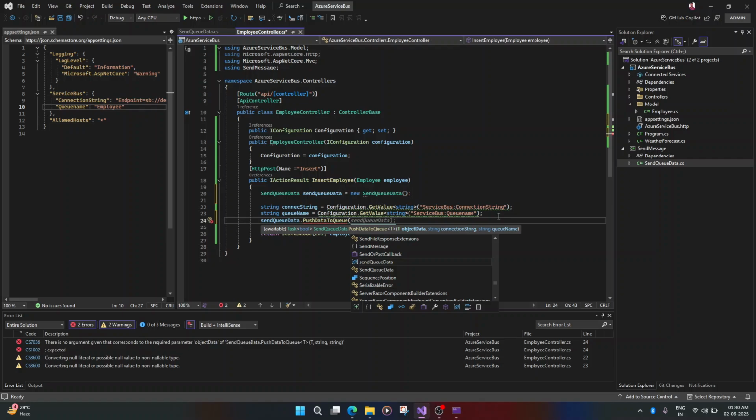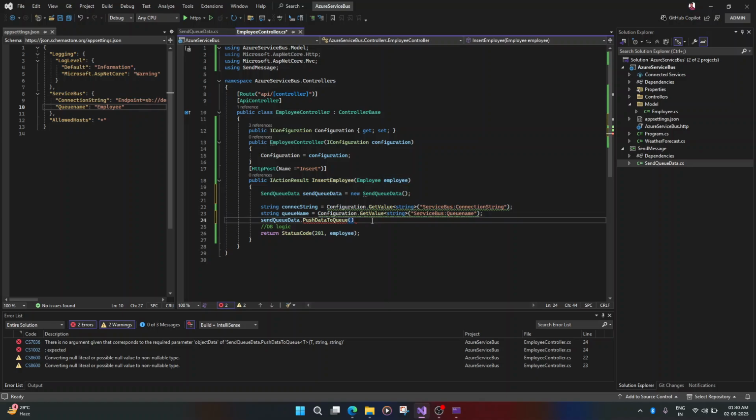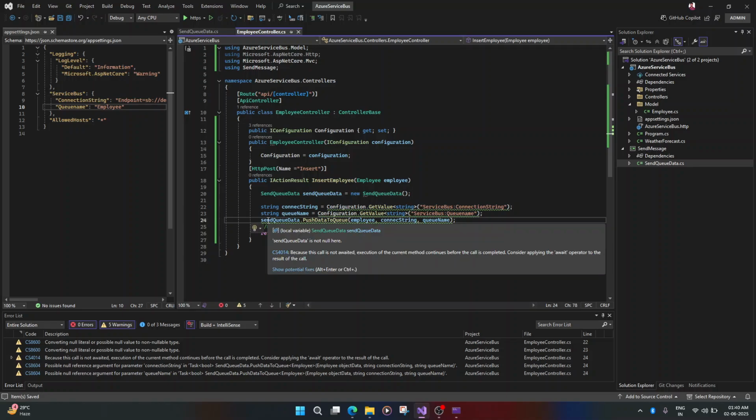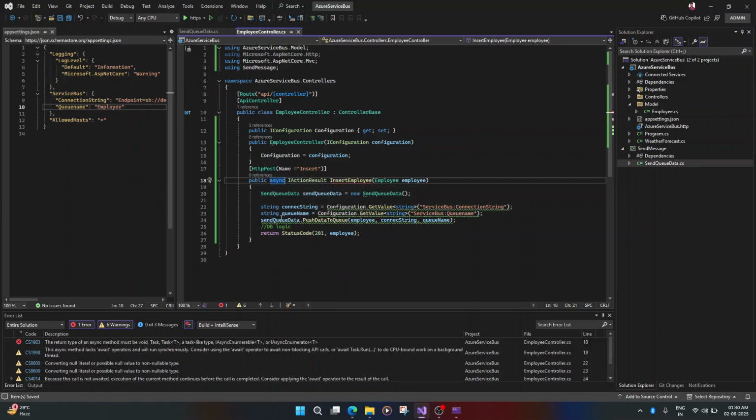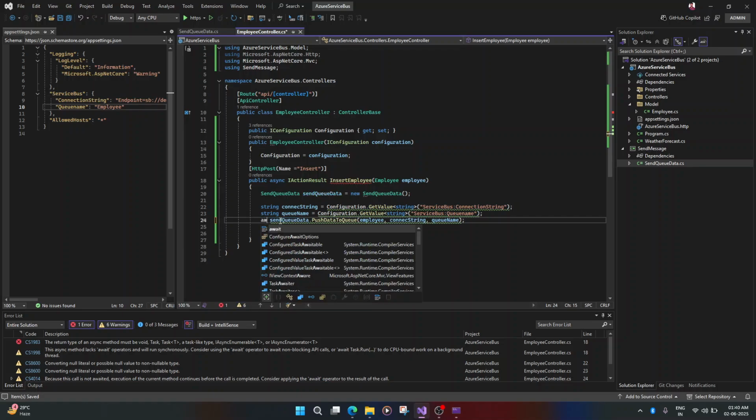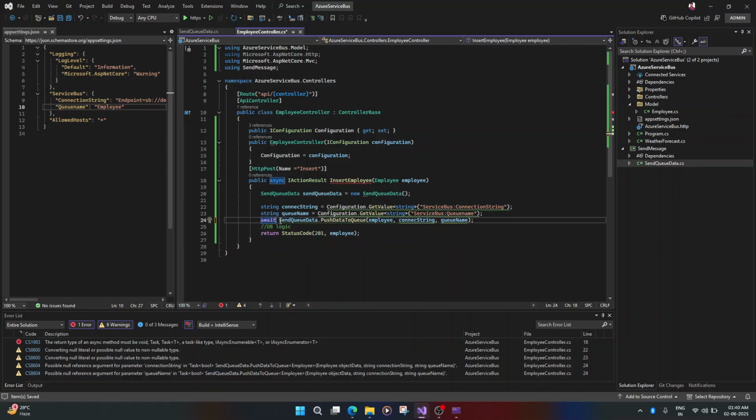Yeah, so now we have the parameters. Pass the employee object, comma, the next one is the connection string, comma, queue name. Okay, this is async, so make it async. Add an await.